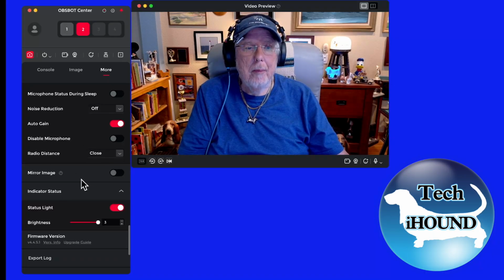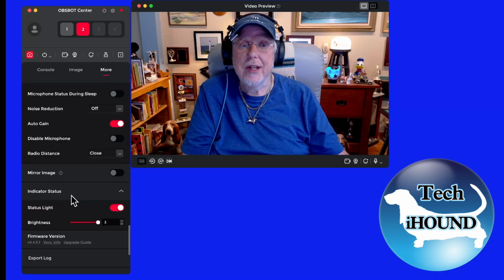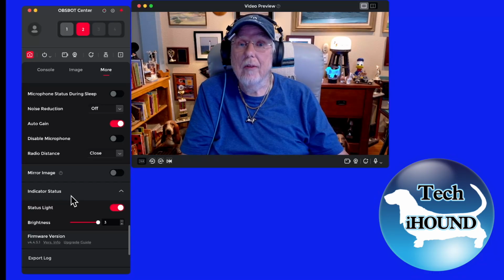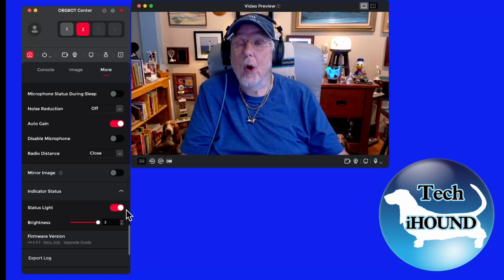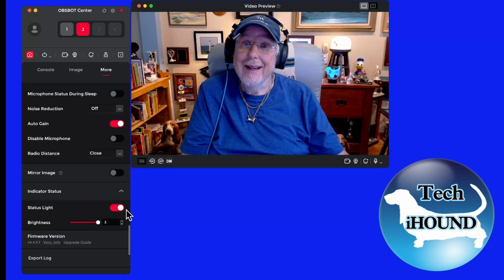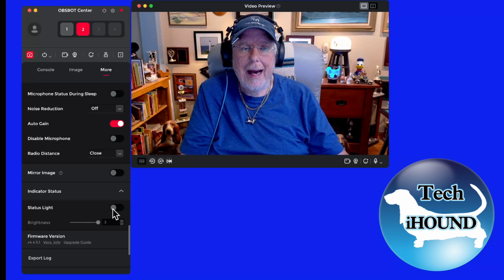So down below the mirror image is an indicator for the status light that's on the Meet 2 camera. There's a little light on the camera that says it's ready for recording. At least I have it set that way. That is a little LED, and it does change colors depending on the mode of the camera at the time. Now, I have it on all the time because I want to know when the Meet 2 is ready to record, and I don't want to miss a recording just because I didn't have the light on. Now, I can turn that light off, and if it does that, it gives me a choice over here, and I just say done, and I'm going to turn it back on.